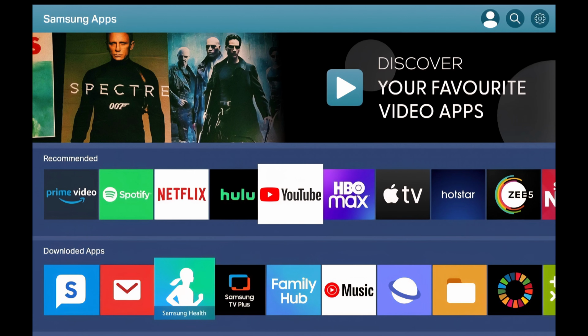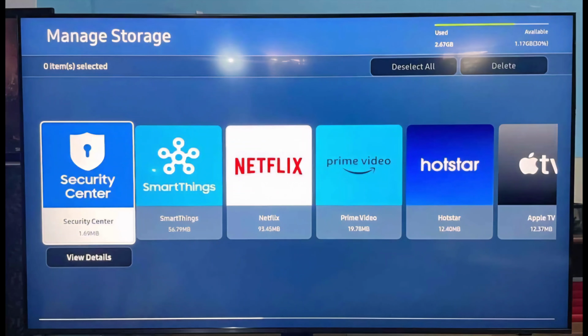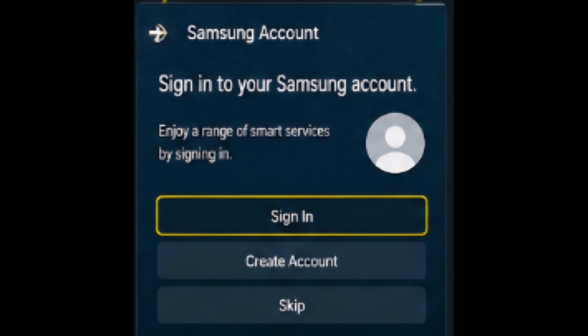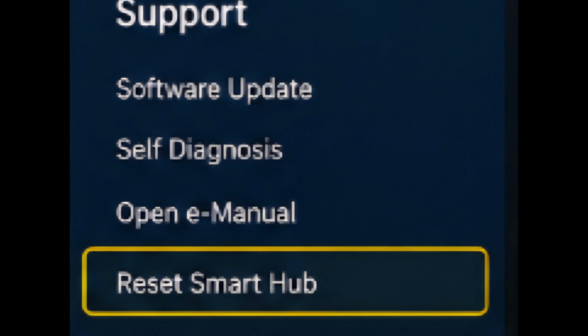If the app still doesn't appear or refuses to install, check whether your TV has enough free storage. Remove a few unused apps if necessary, restart the TV, and sign back into your Samsung account if prompted. If App Store issues continue, you can consider refreshing Smart Hub as a later troubleshooting step, but remember that resetting Smart Hub may sign you out of your other streaming apps, so only use that option if the simpler steps haven't helped.